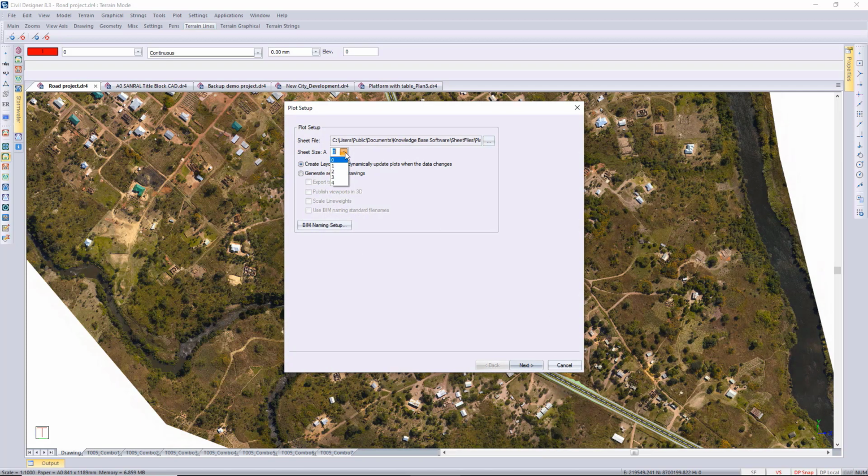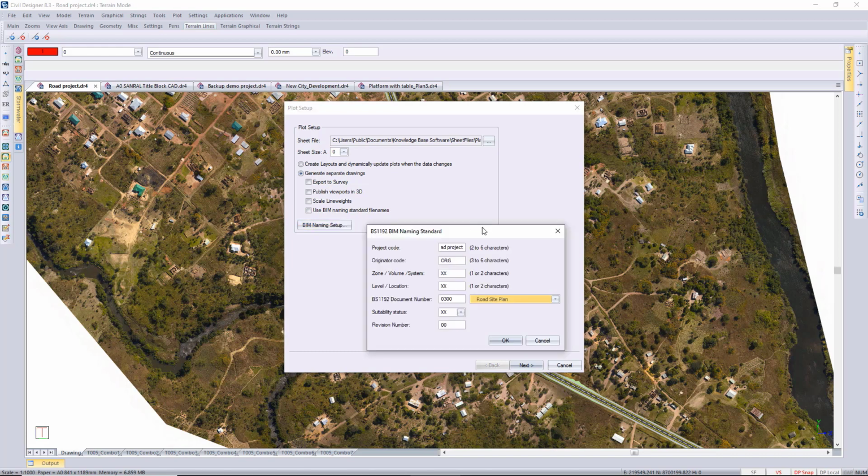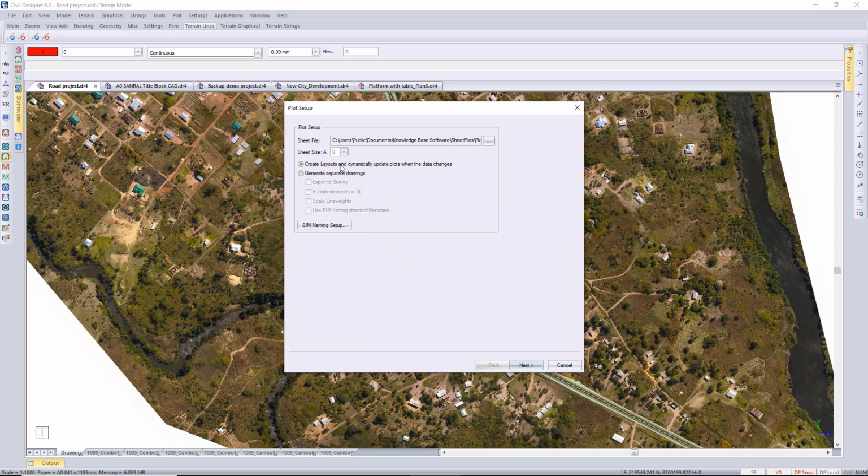You can plot to various sizes. The default sheet file is in an A0 format, so you can always plot down to A1, 2, 3, and 4. You can create layouts, dynamic paper space layouts that update, or you could generate to a separate drawing if need be. And with BIM being the trend these days, you can also generate your BIM codes and document numbers in your plotted drawings. I'm just going to cancel out of there and select to create dynamic paper space layouts.